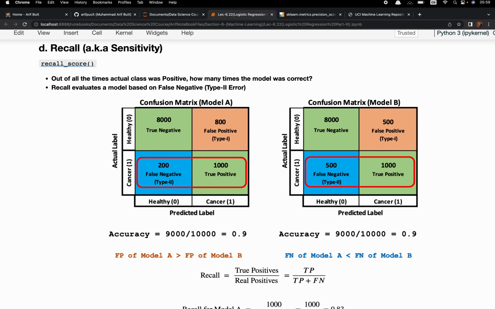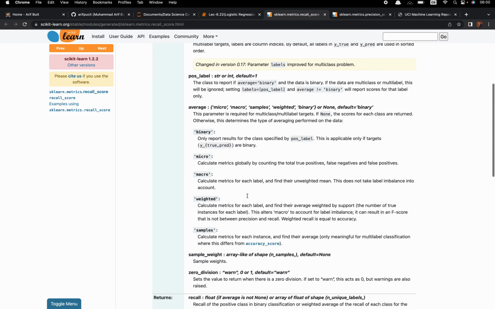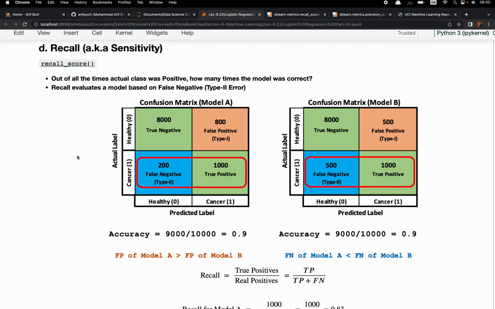My dear students, let me describe the third metric now, and that is recall, also known as sensitivity. We have already seen that precision evaluates a model based on false positives. On the contrary, recall or sensitivity evaluates a model based on false negatives or type 2 error. You can of course click this link to visit the Scikit-Learn documentation page about the recall_score method. Do read it at your own time, and let me fall back to the notebook.